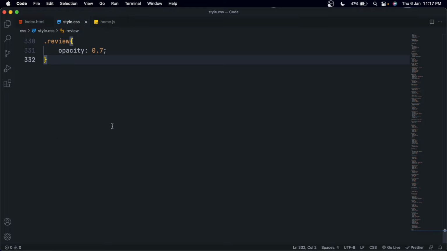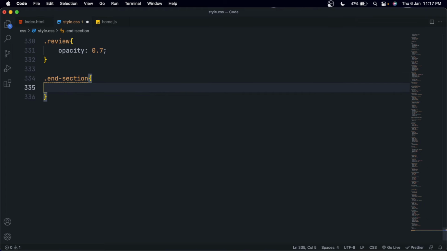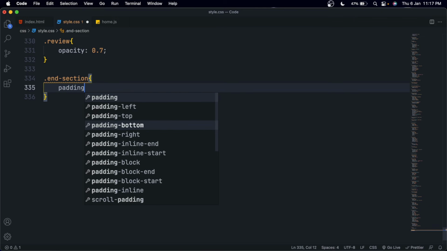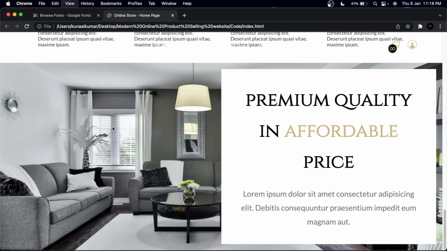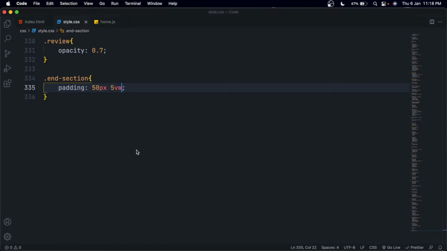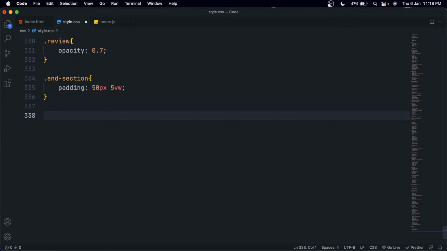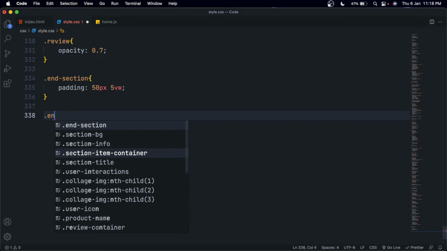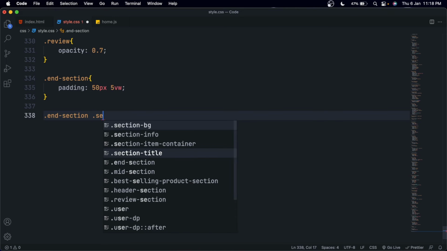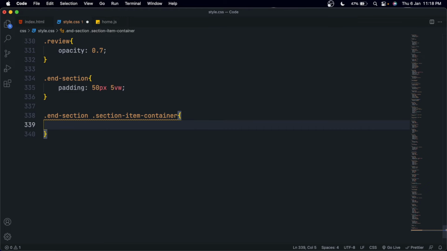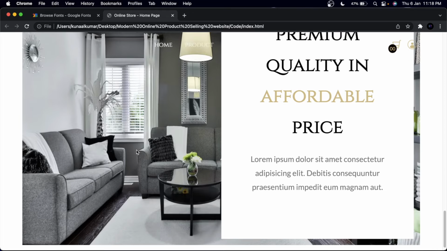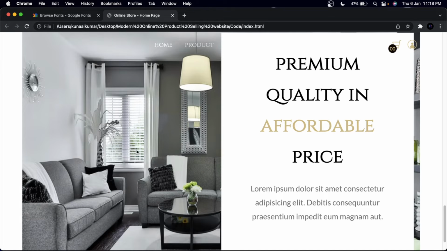Copy this end section and paste it inside the CSS file because we want some padding, so add some padding here. And select the end section item container element and set its height to 800 pixels, so it will be a little bigger in height.